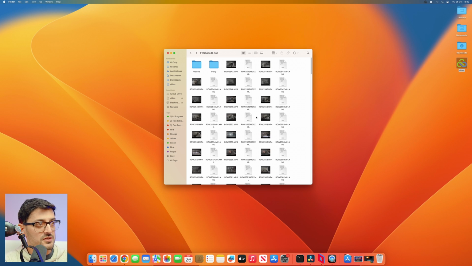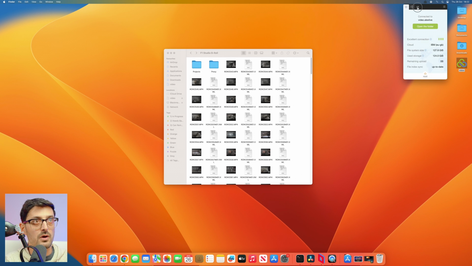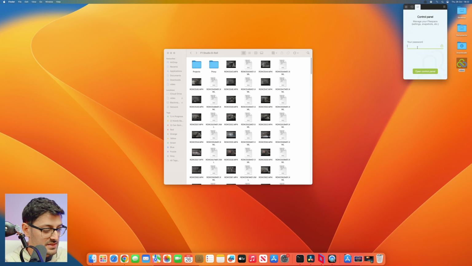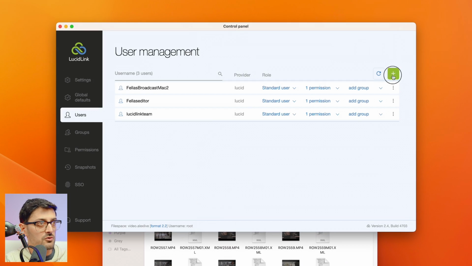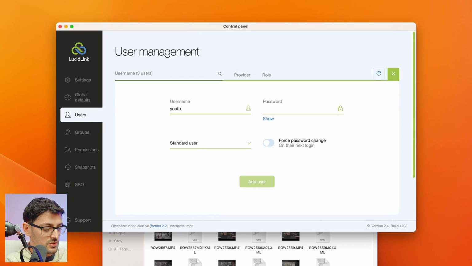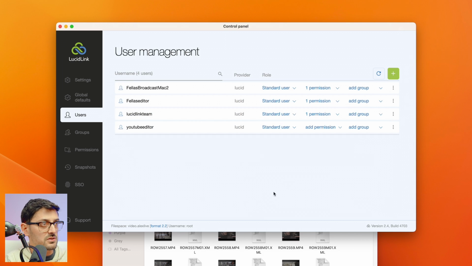So to start this, what I'm actually going to do is create a LucidLink account for my remote editor. I'm just going to go up to the control panel up here, and I'll show you how easy this is. I'll log in, open the control panel, go to users. I'm just going to create a quick user called YouTube Editor. Give him the usual password and click add user.